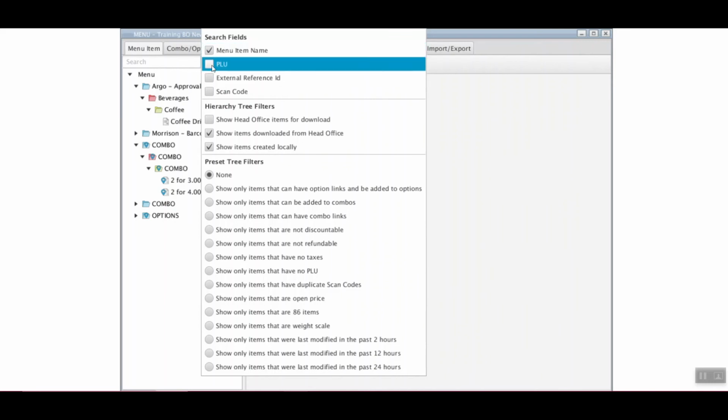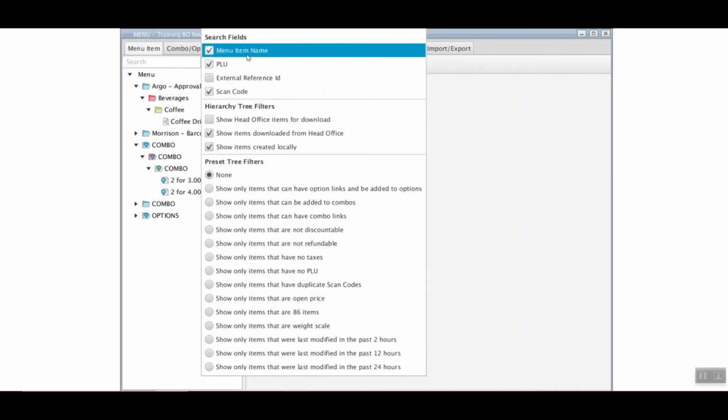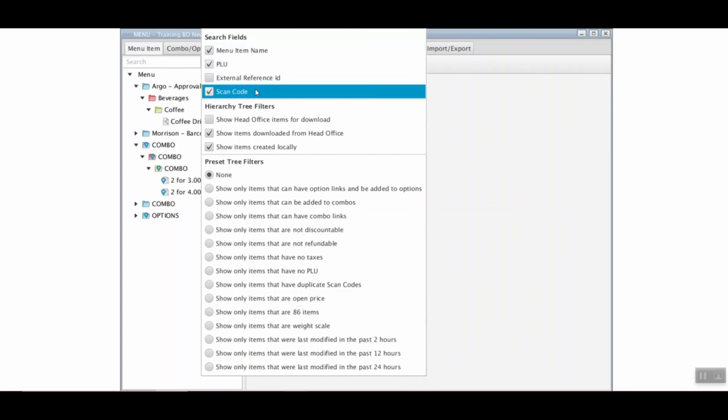By checking off PLU, you are able to perform a search by Webtrition number. The PLU field within Volante is where all of the Webtrition numbers are held for each of your items. By checking off scan code, you are able to type in the barcode number associated with an item to see if it is already in your system or so that you can import it. So just make sure you have those three things checked off: your menu item name, your PLU, and your scan code. That way you can enter any of these pieces of information and any associated item will appear.